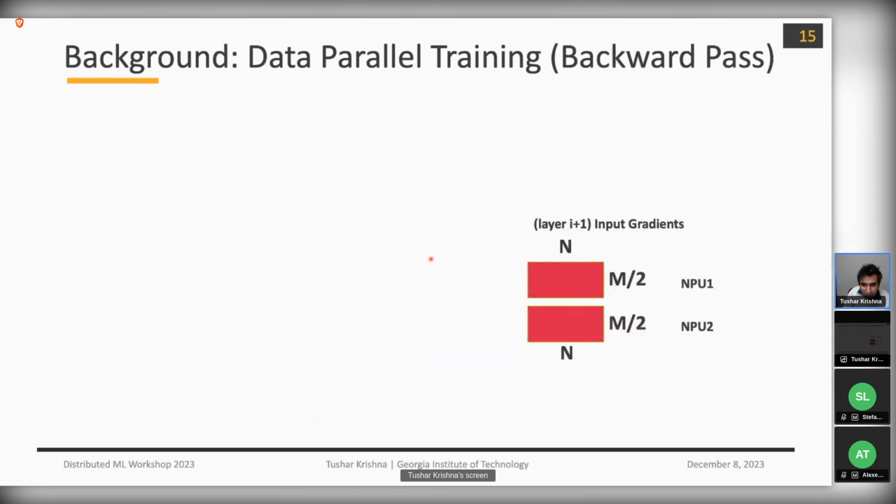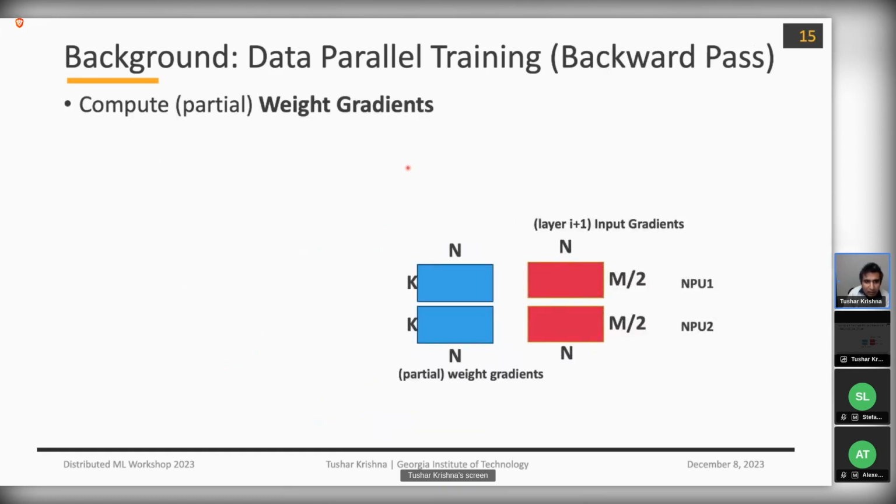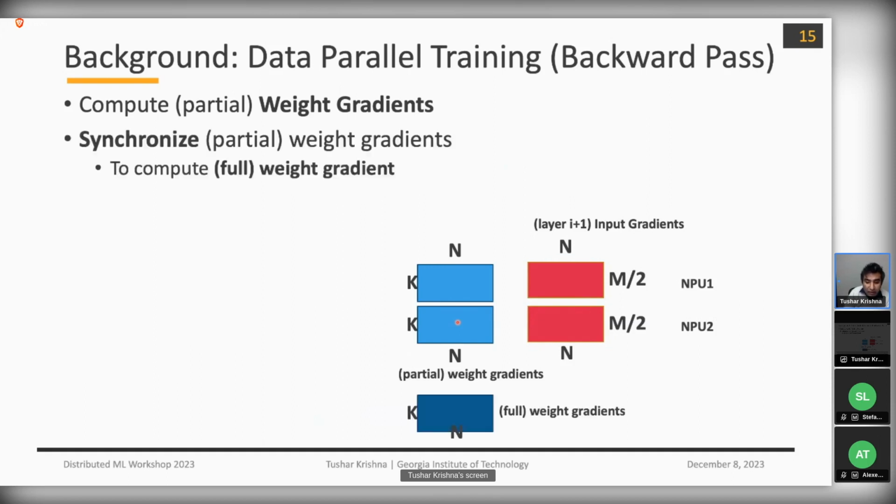But when we come to the backward pass, here you're computing the input gradients, then you're computing the partial weight gradients because you only have the partial inputs. And since you have only the partial weight gradients, you actually need to synchronize them to compute the full weight gradients. This is because ultimately for the next iteration, everybody needs the full copy of the model. And this synchronization is actually done via a pattern called all reduce.